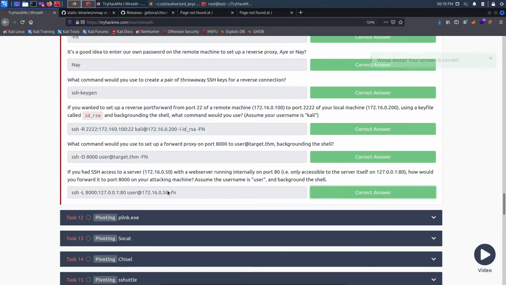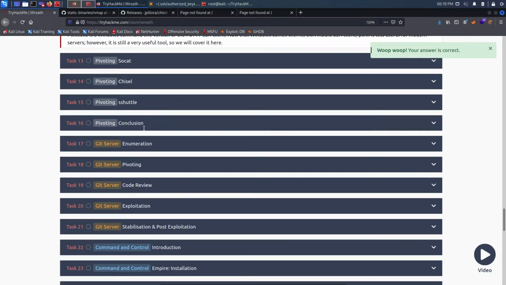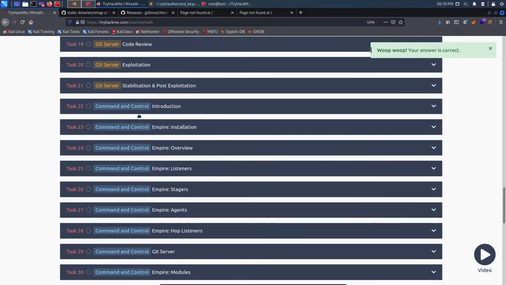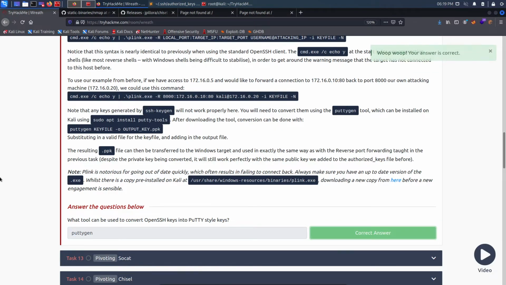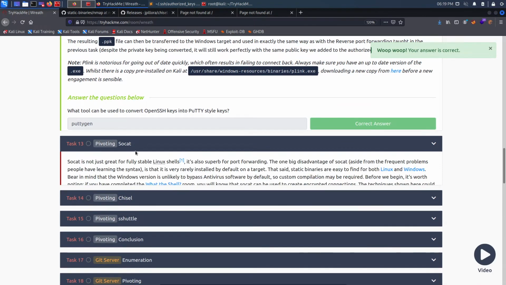Okay. So plink.exe, this one is for Windows. So what tool can be used? So that tool is called PuTTYgen. So we can simply copy paste it from here. You can read all of these instructions. These are very interesting for beginners.